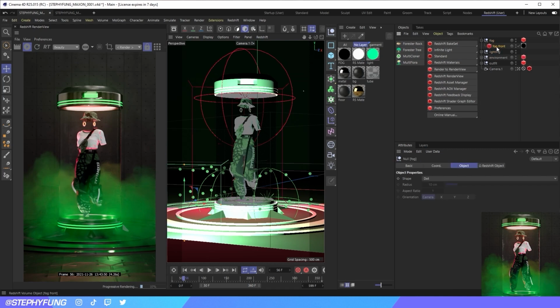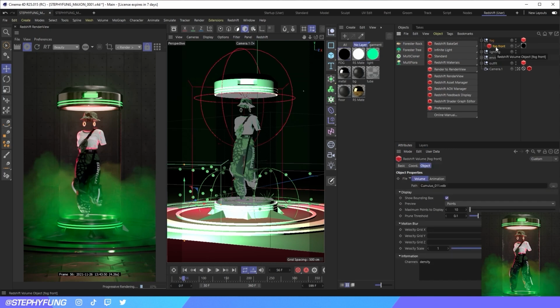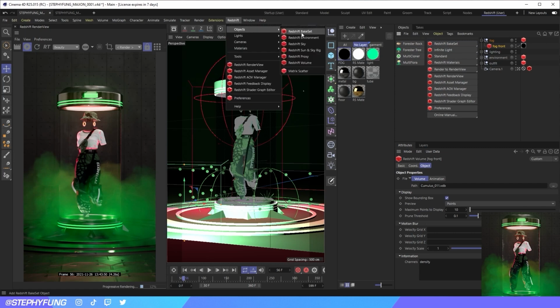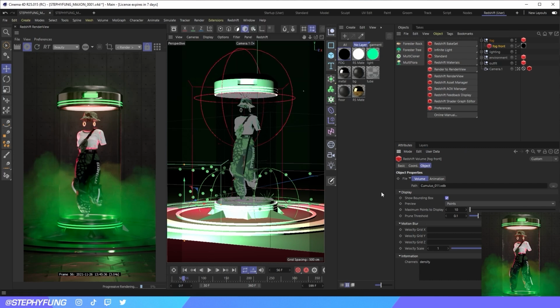The fog, it is from a Redshift volume. And I believe you should be able to get to Redshift volume if you go to Redshift, Object, Redshift volume, and it will be one of these. To use the Redshift volume, you need to import a VDB file format in there. So I got this fog from a motion designer friend, and he created all of these as VDBs. So that is what I have imported here.